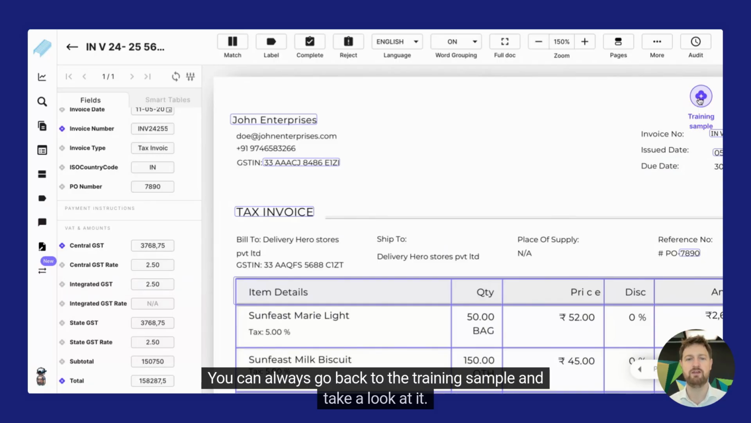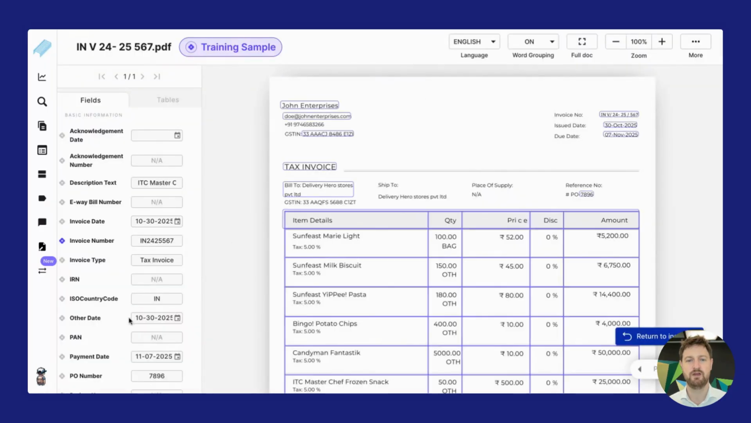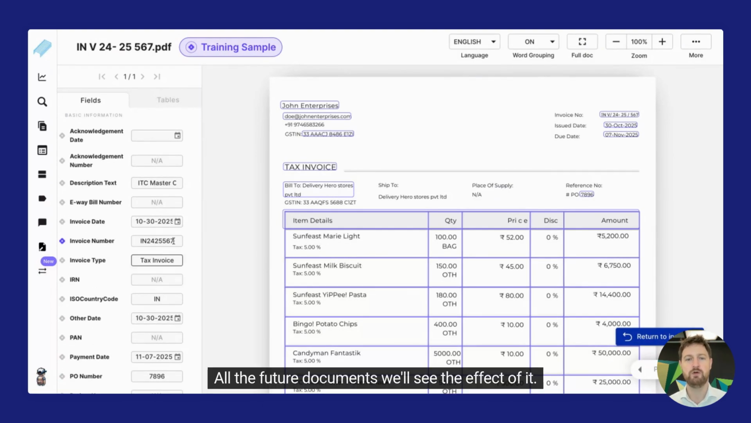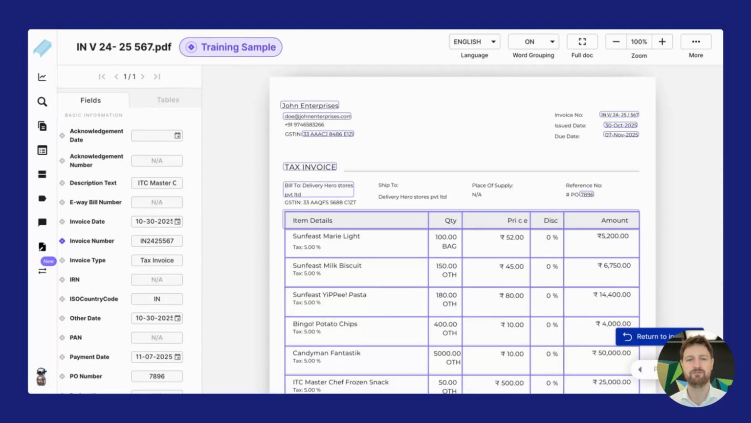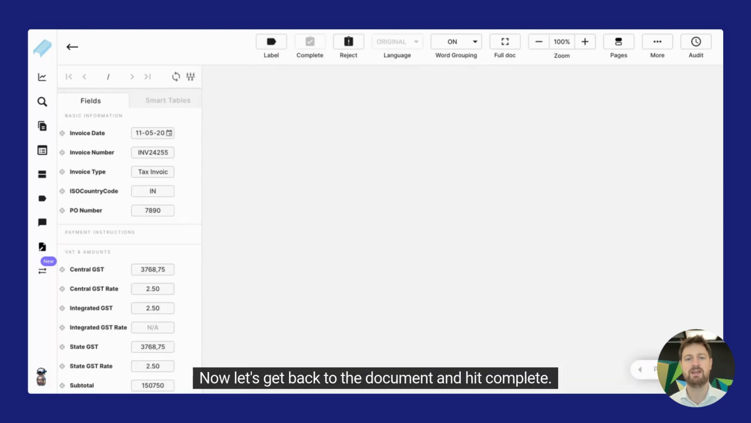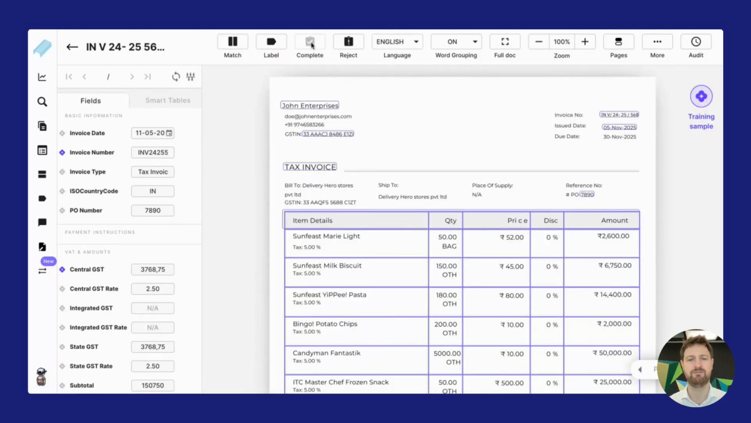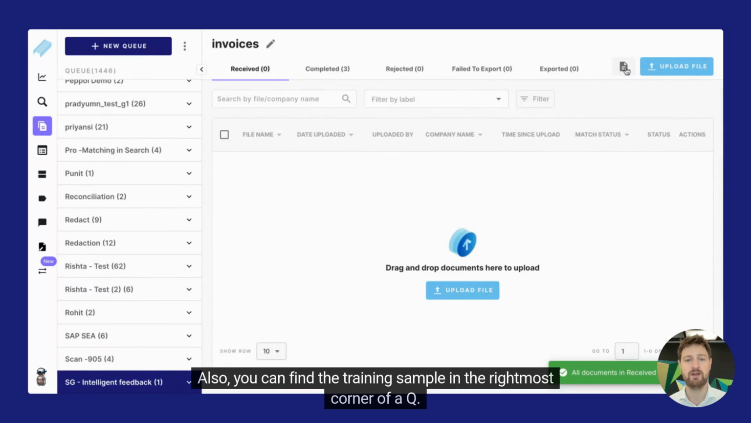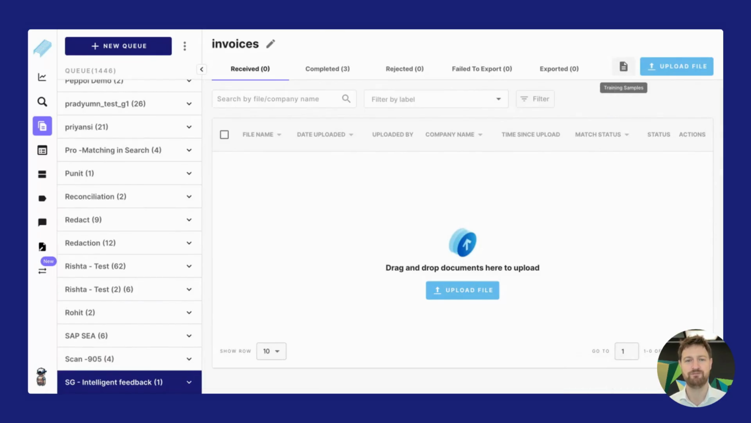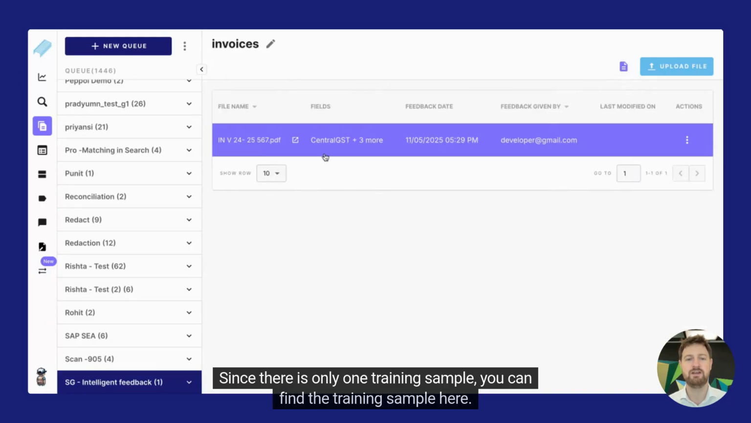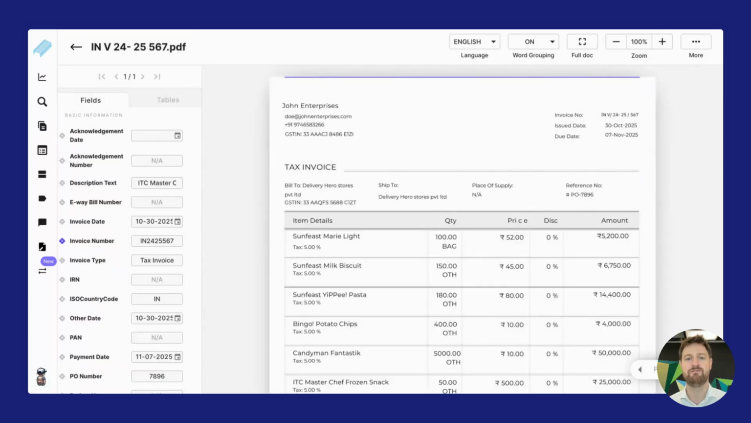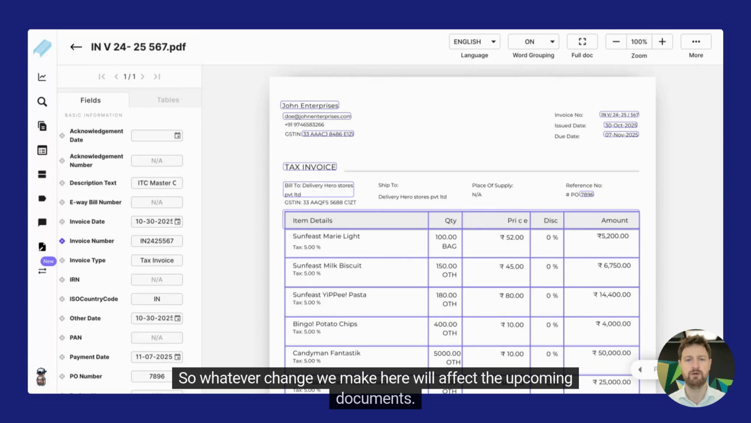You can always go back to the training sample and take a look at it. If you'd like to make any changes, you can always make a change in the training sample. All the future documents will see the effect of it. Now let's get back to the document and hit complete. Also, you can find the training sample in the rightmost corner of a queue. Since there is only one training sample, you can find the training sample here. So whatever change we make here will affect the upcoming documents.